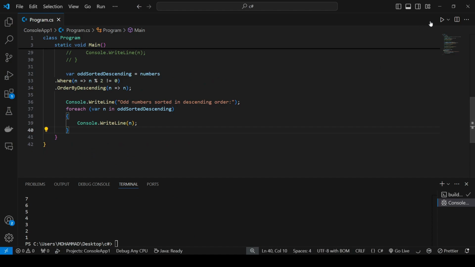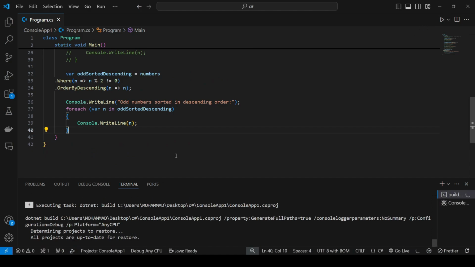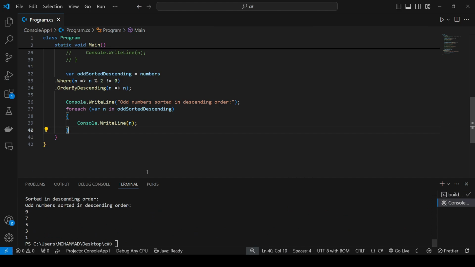LINQ allows you to combine filtering and sorting. Let's filter for odd numbers and then sort them in descending order. In this example, we use both where and OrderByDescending to filter odd numbers and sort them in descending order. With LINQ, filtering and sorting data is straightforward and efficient. Apply these techniques to manage your data more effectively in C#.